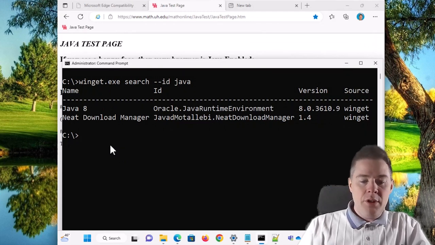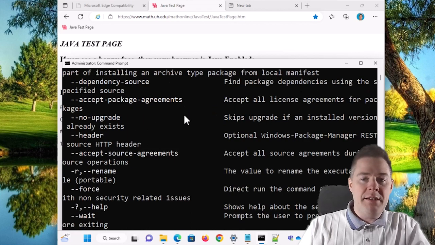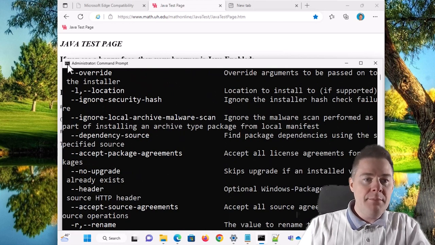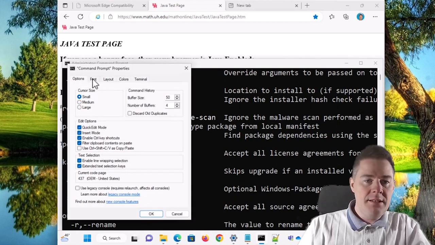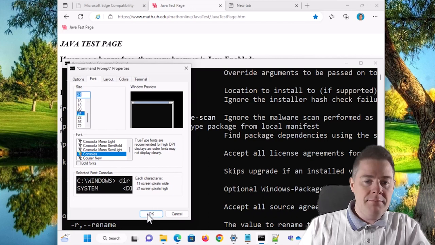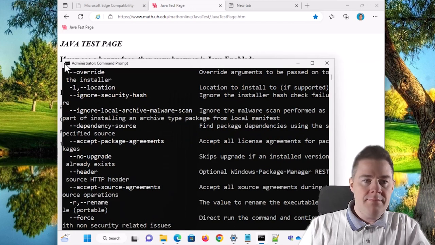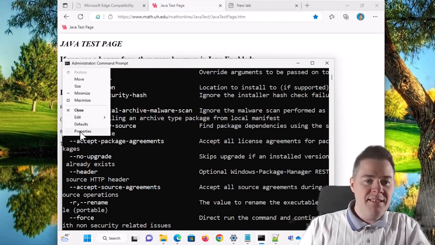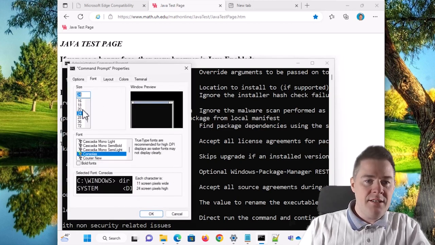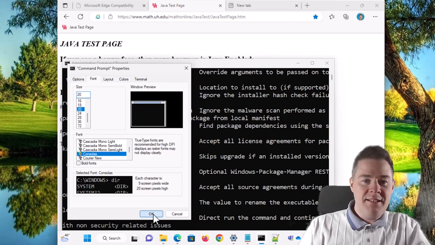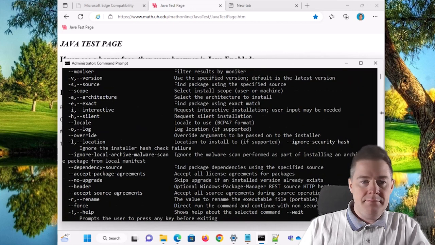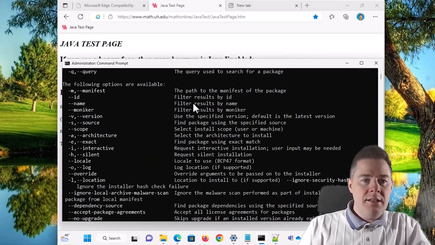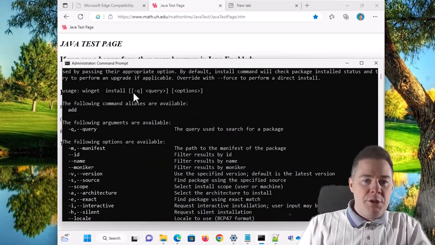Okay, then if we want to install, we can put winget install and we're going to get all the parameters. So let's see which ones we want. I'm going to change the font size back a bit. I see it's nearly harder to read now. Let's see, 24. A little bit more. Sorry, it's going to be back to 20. Maybe if I make this one bigger. Yeah, I prefer this look. So here are all the parameters to install.